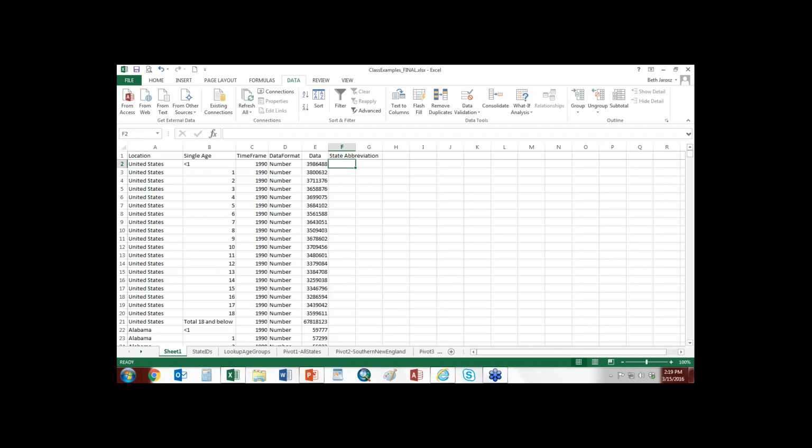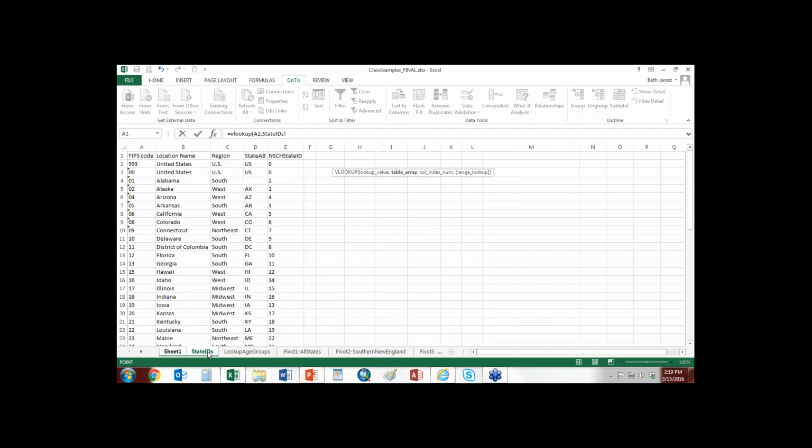And so I'm going to type an equal sign, VLOOKUP, open my parentheses. I want to match what I'm finding in this column here, so the location name in cell A2. I could either type A2 or click on cell A2, comma. I'm going to go over to that state IDs table that I mentioned at the beginning and highlight from B to D. So my leftmost column has that location name I'm trying to match.